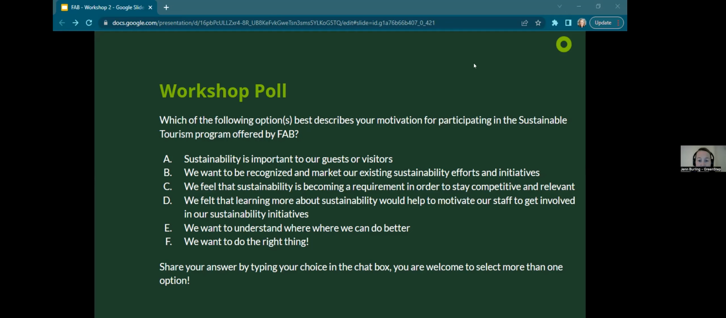Sustainability is important to our guests and our visitors. We want to be recognized and market our existing sustainability efforts and initiatives. We feel that sustainability is becoming a requirement in order to stay competitive and relevant. We felt that learning more about sustainability would help to motivate our staff to get involved in our sustainability initiatives. We want to understand where we can do better. And really, we just want to do the right thing, which is also a really great reason.